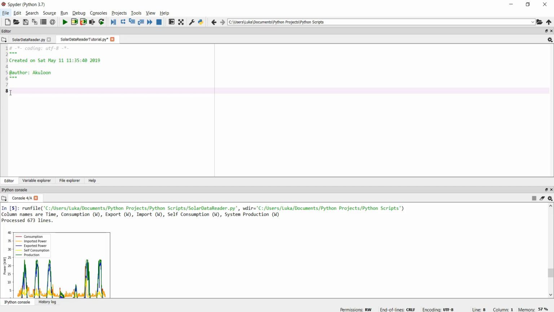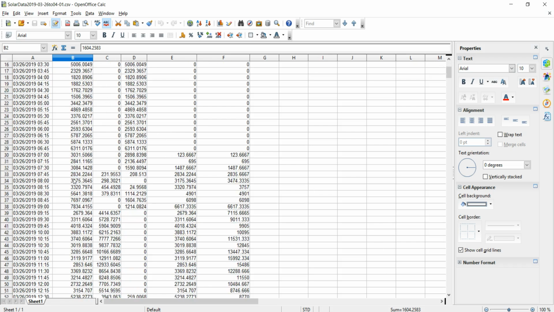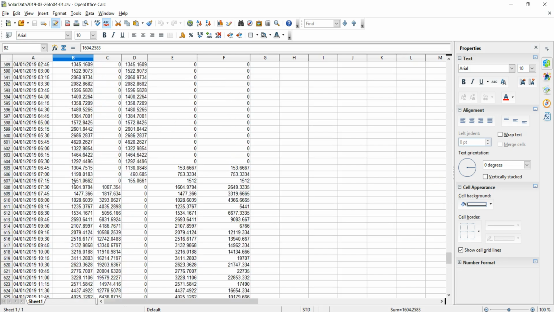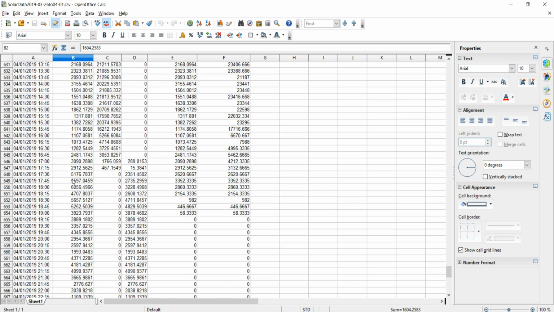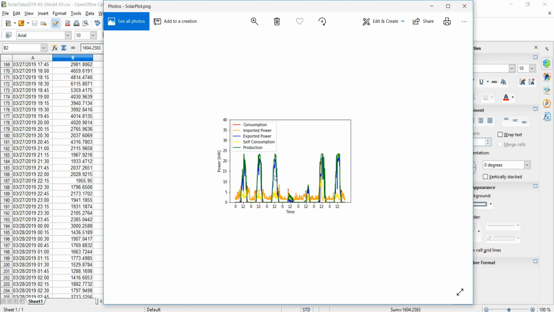Okay, congratulations on downloading Spyder, downloading Anaconda, and getting your Python packages ready. So now let's get into some programming. What we're going to be doing is reading some data that's an output from a solar panel system. We have all this data in this file here, a whole bunch of it. We're going to be reading this and turning it into this plot here.